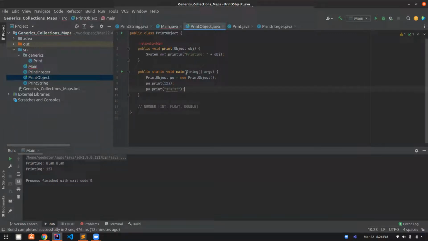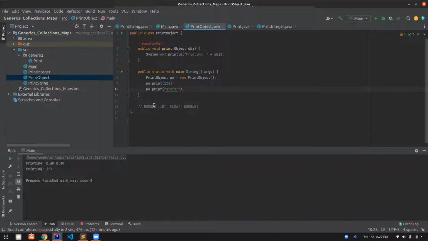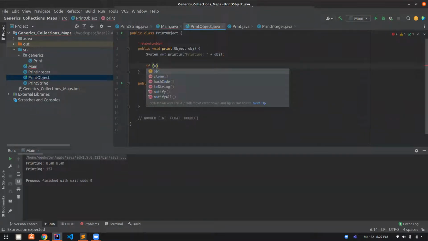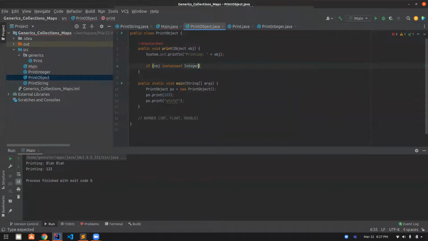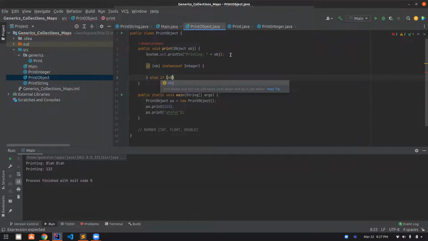So this method will be fine when you're just dealing with object, but there is a problem. What if you have a requirement where the same functionality will be applicable only for certain data types? Like in our example, it should be applicable only for int, float, and double. If you write this method here with object, there are many ways you can handle it. You can say if this obj is an instance of integer, right? Then do something. If it is, let's say, obj instance of double or float, okay, if it is float, then do something.